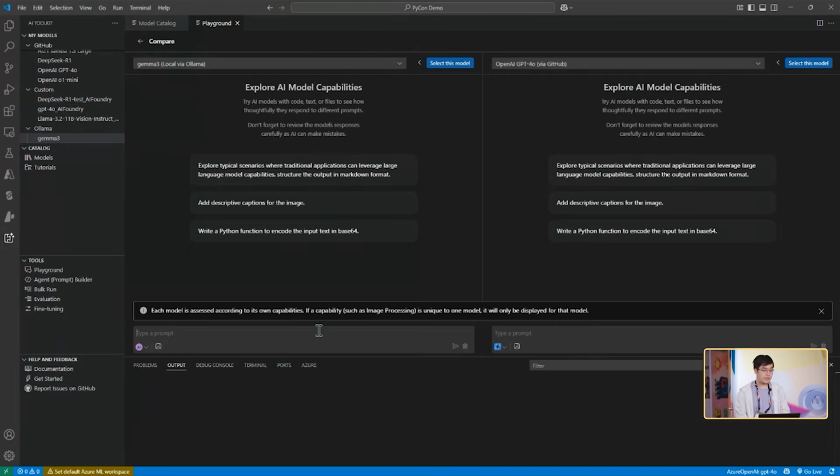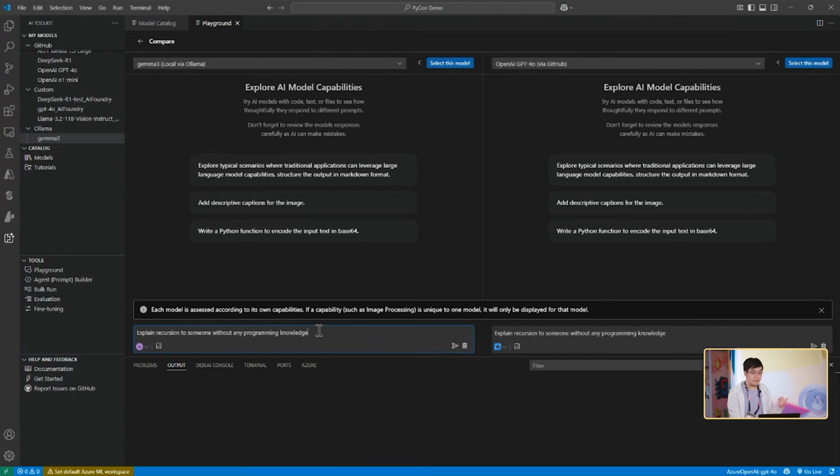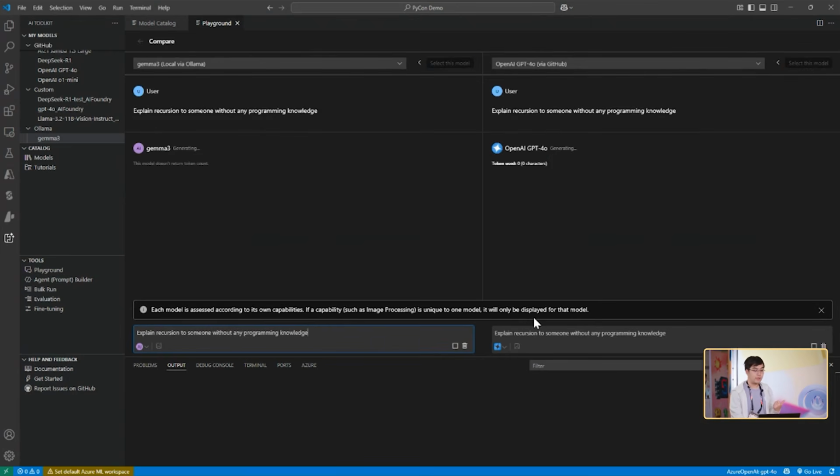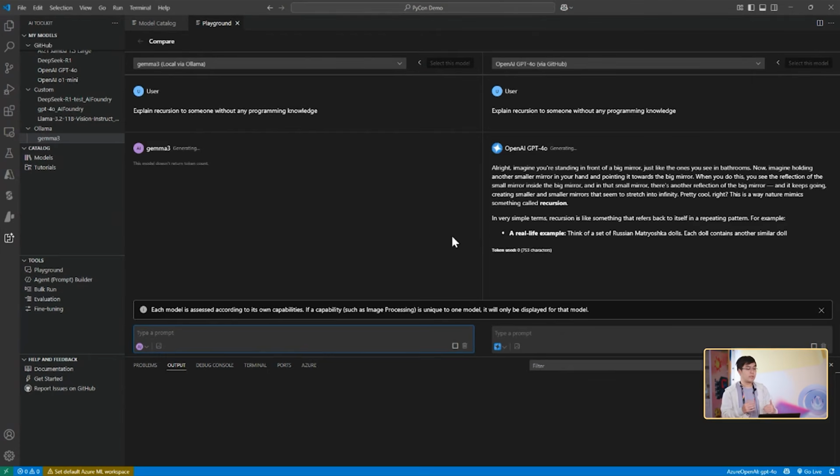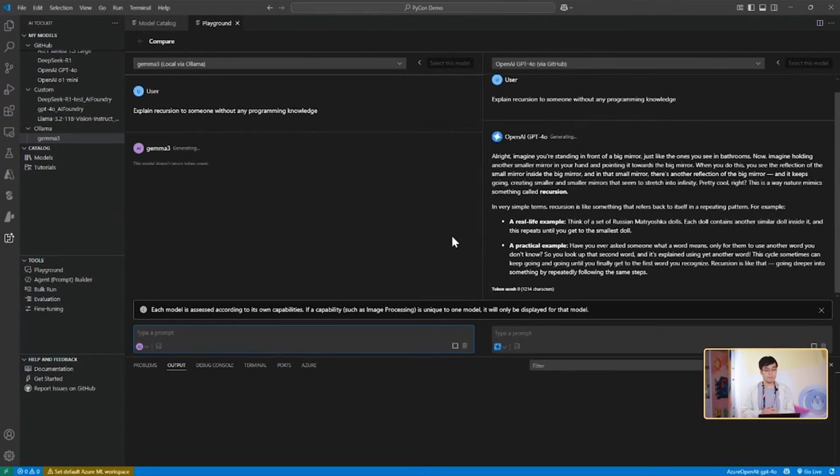So if I ask the same question, explain recursion to someone with programming knowledge. As I was typing, the question gets duplicated on both sides. And I press enter. It basically sends a query to both models, and it will give you side-by-side comparisons.